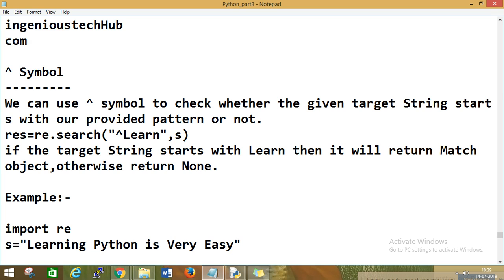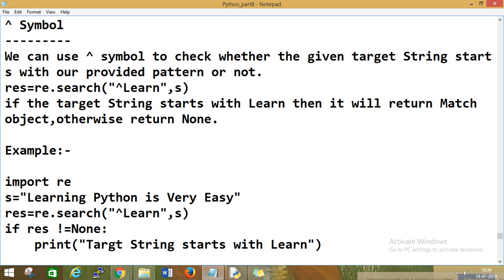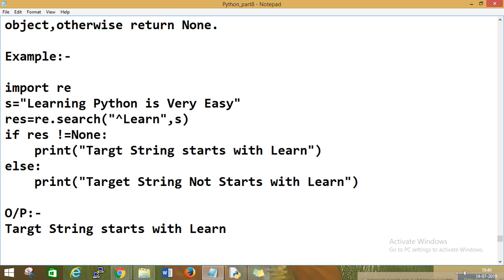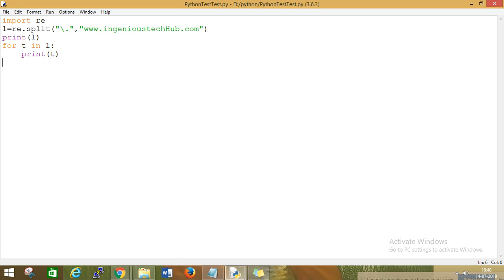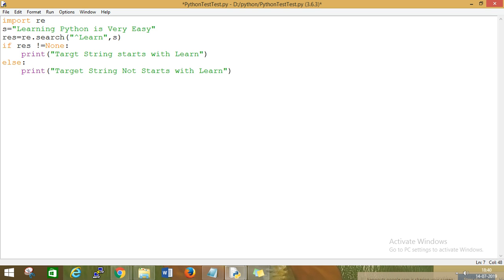We have the caret symbol, which we can use to check whether the given target string starts with our provided letters or not. If we have learn, it will check whether this pattern is available. If the target string starts with learn, then it will return a match object, otherwise it will return None. It just checks the pattern of a string. So you can see we have learn, and this string I have given.